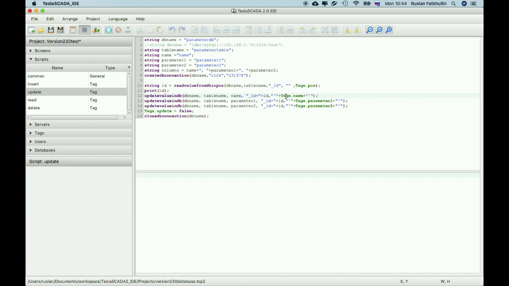It's bound to the text under name. And the same scripts are used for changing other columns of our row. At the end, close the DB connection.